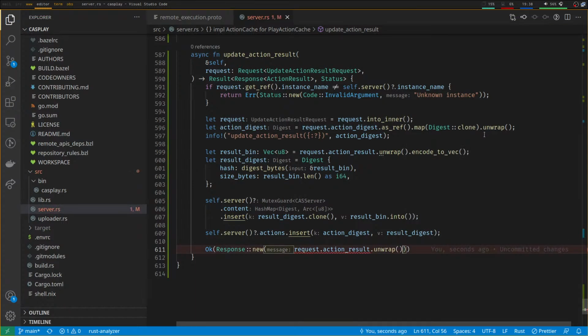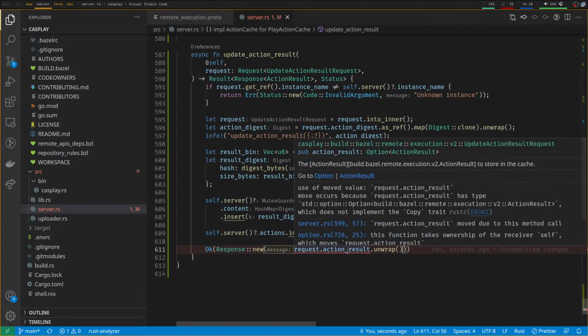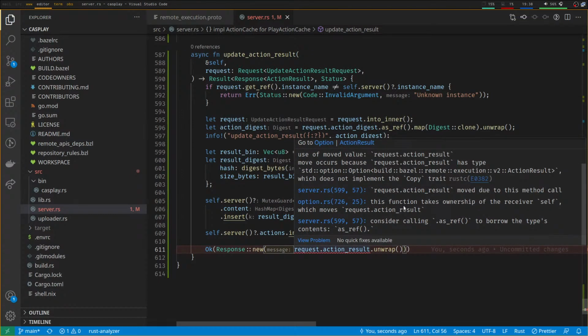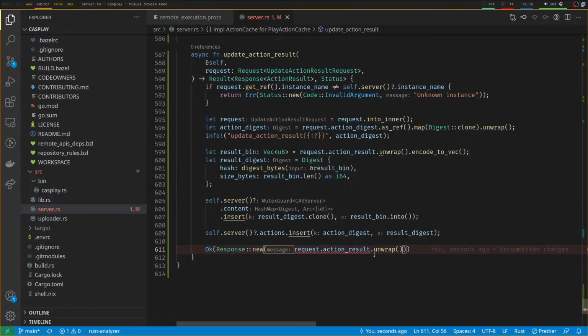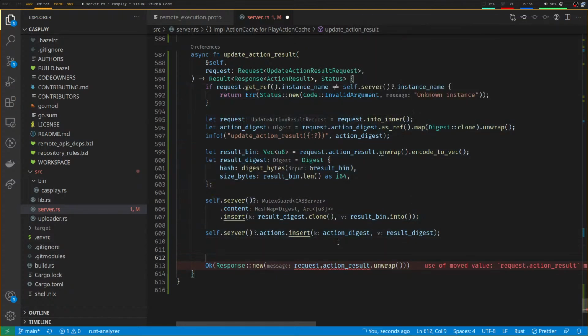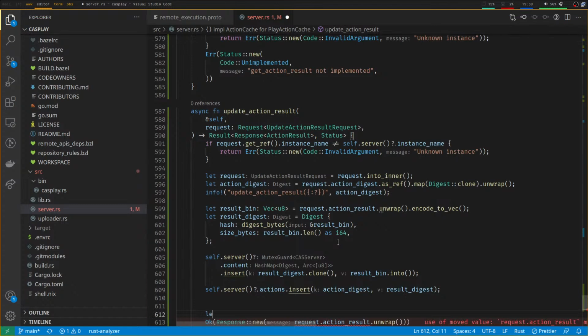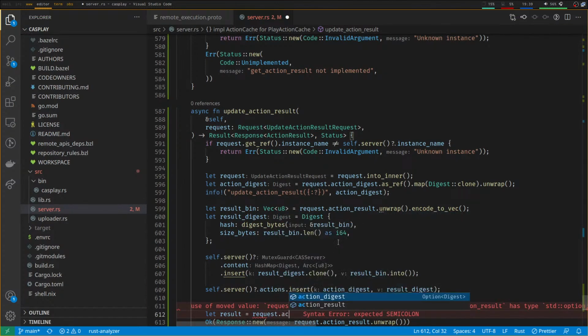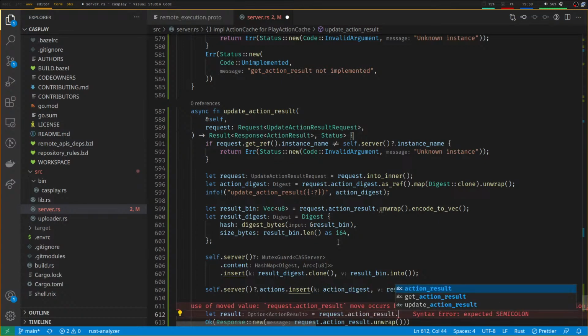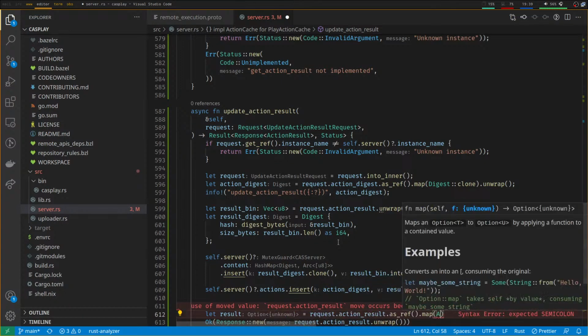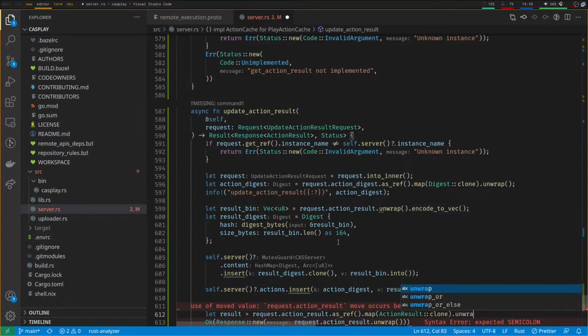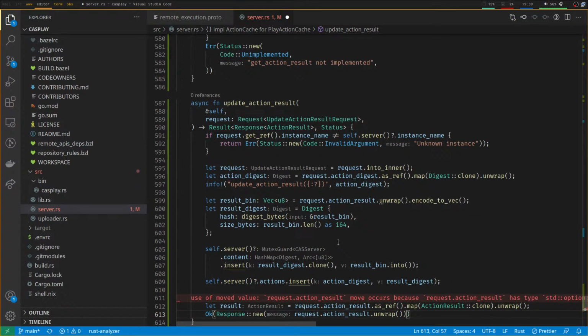At that point, we can probably pull it out. Are we seriously not allowed to pull it out? Rude. Oh, it's still the... Ugh. Right. Let's do what we did up here. Let result equal request action results as ref map action result clone unwrap. And then let's return result.